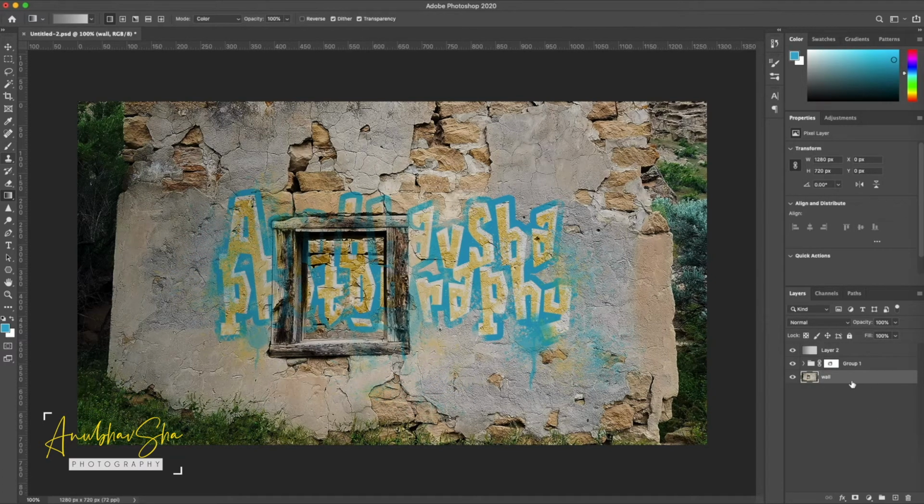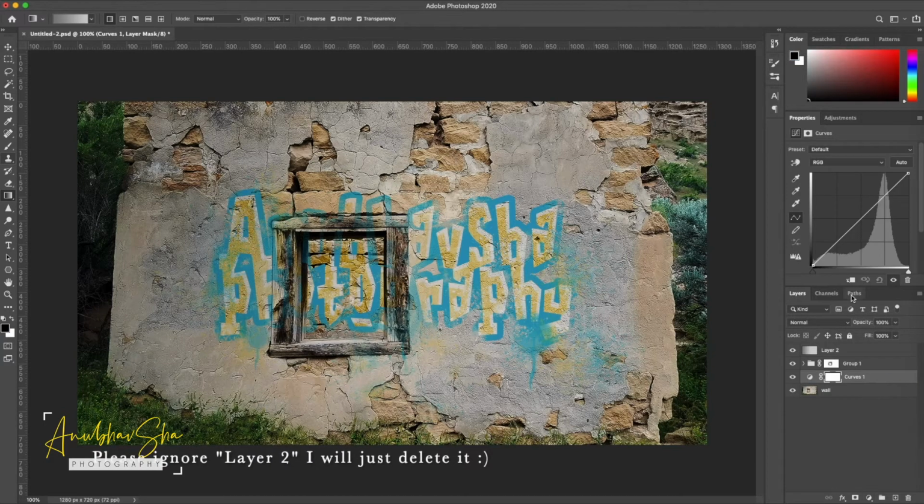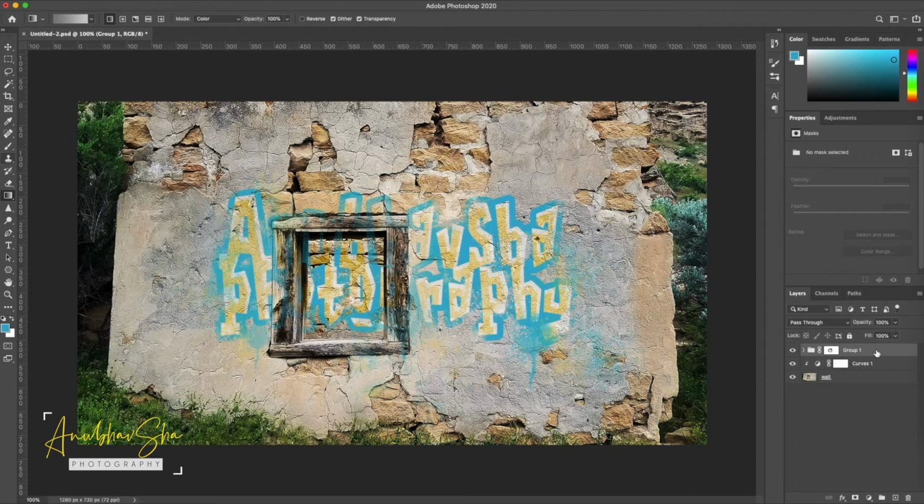Perfect. And just select the wall, create another curves layer. Make sure clipping is selected and just make it like this. This is perfect. Now just press Command Alt Shift E to make a composite layer and we'll call it final.